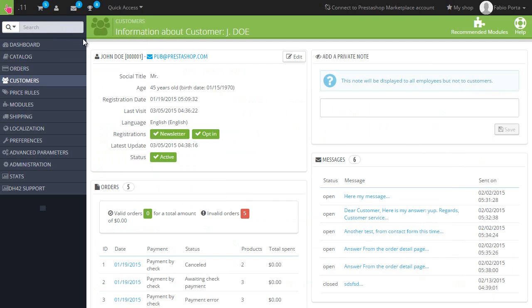So this is John Doe, and as soon as we access the page, we're given a reasonable, even too much, probably, amount of information. It might be just a tiny bit confusing at first glance, so let's go through each of these boxes. Starting from the top left, we have some personal information about this customer.